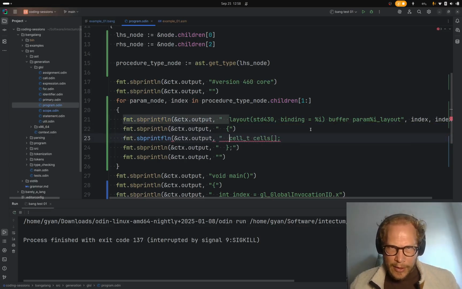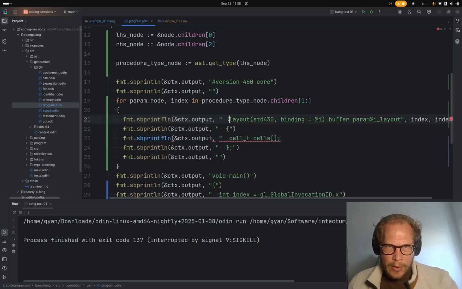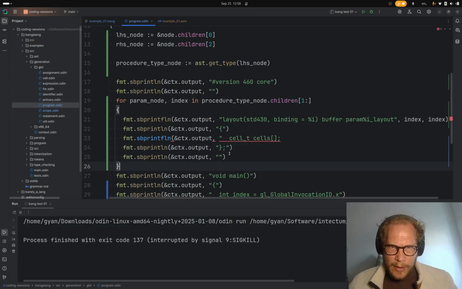So I guess this is going to have, I don't think these should have spaces actually. I think they're just like that. This one should have spaces because it's indented.